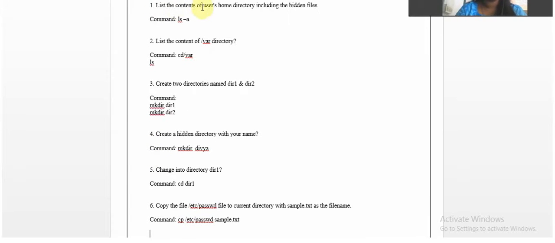List the content of the user's home directory including the hidden files. For that, the command is ls -a. The second question is list the content of /var directory. For that, the command is cd /var, then ls.